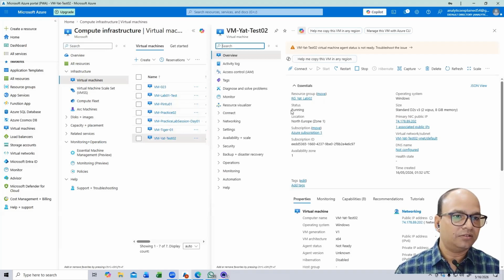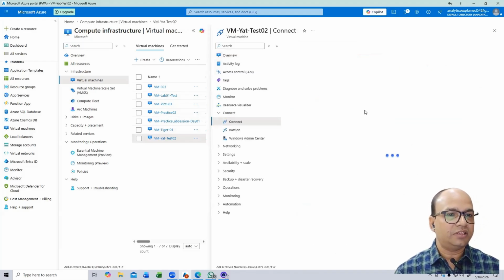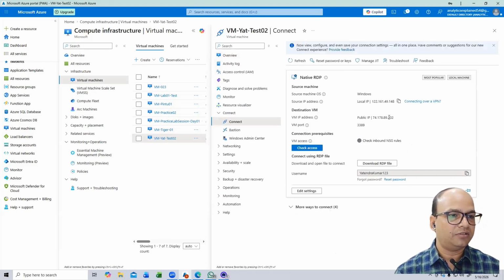It's running. Can you see the status? It's running, and now you can click on connect. If you see that the machine agent status is not ready, that's okay, because you have not connected to it yet. So just connect. When you click on connect, you will see a screen similar to mine. You can see native RDP here. Just download the RDP file, then click on the RDP file to open it and give your credentials. Then you will be able to log into your virtual machine.